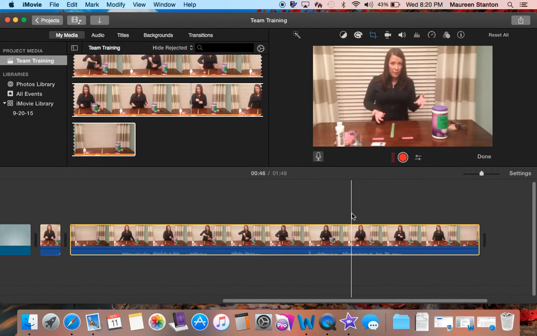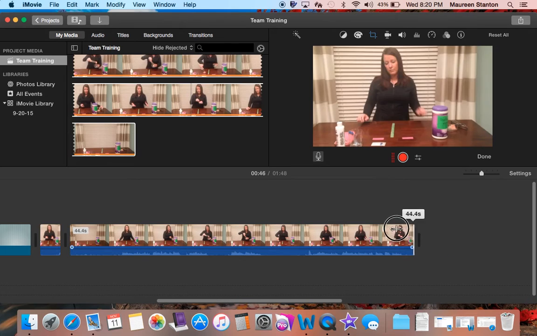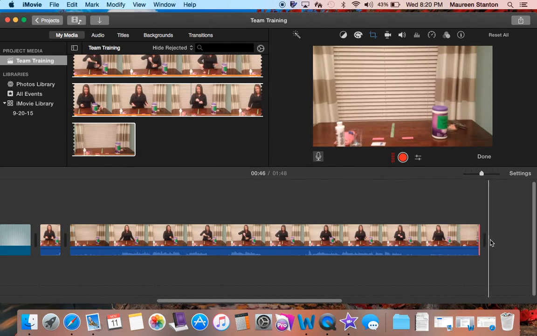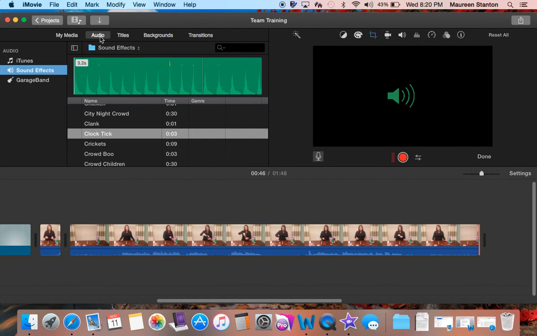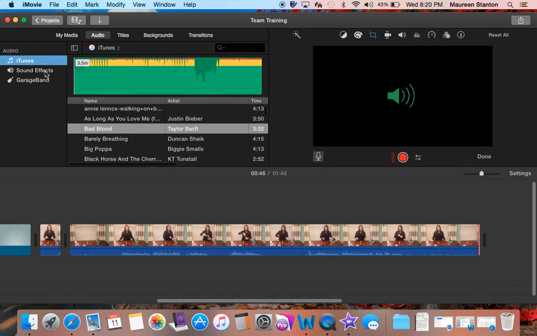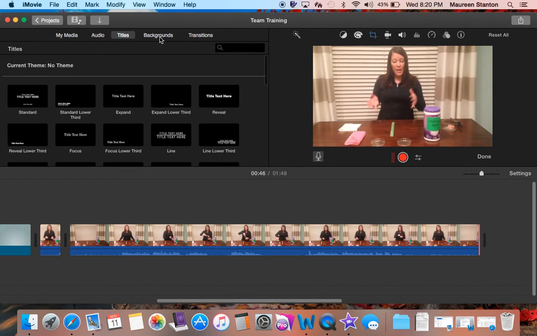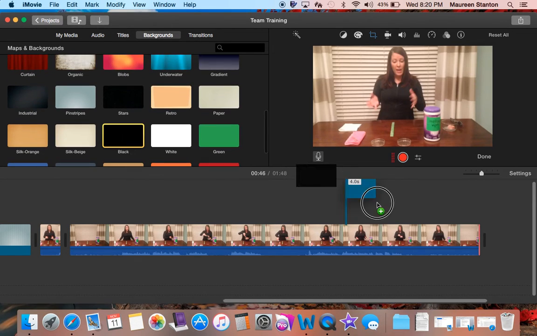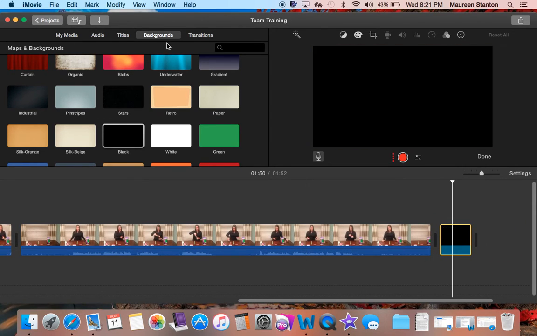To split clips, you split and then you can move it however you want. You also don't have to split it. You can cut however much you want or however little you want out. Audio are the sound effects or the iTunes. Titles are your text. Backgrounds are your blank slides if you want to add a blank slide. I usually do a black one at the end and put all of my information.